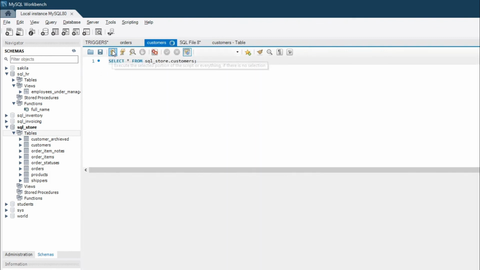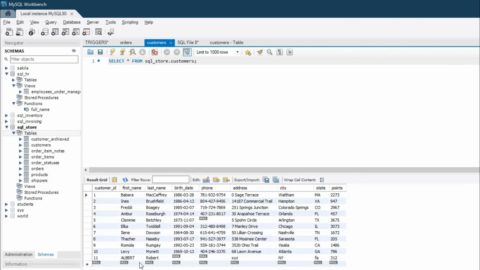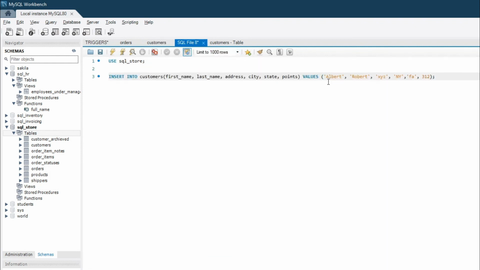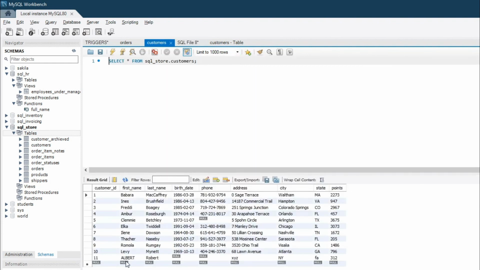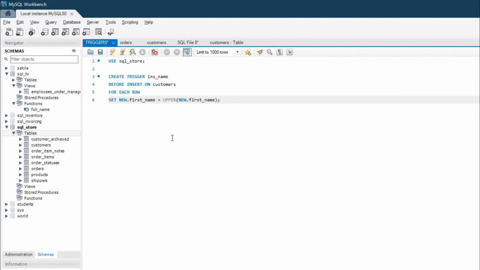So if I run it, you can see this data is now inserted, but you can see this Albert is not what we wrote, right? Because we wrote A in capital and the rest of the letters in lowercase, but over here Albert is totally uppercase. That is because we made this trigger, so when someone tries to insert something on customers, only the new first name, new being the keyword, NEW.first_name, will be in uppercase. Similarly, we can also use the update trigger as well.